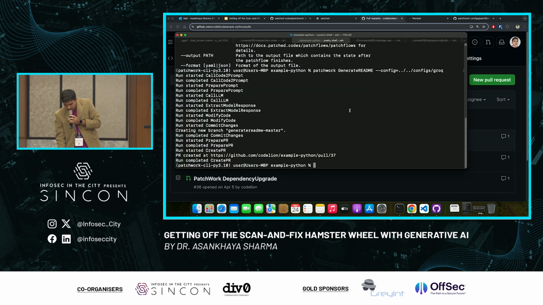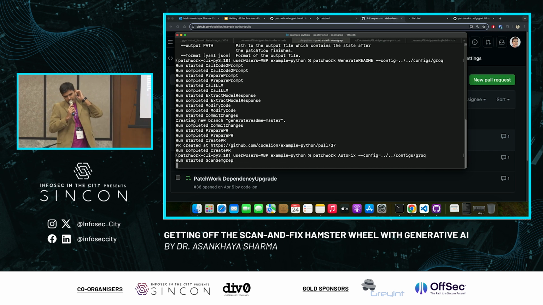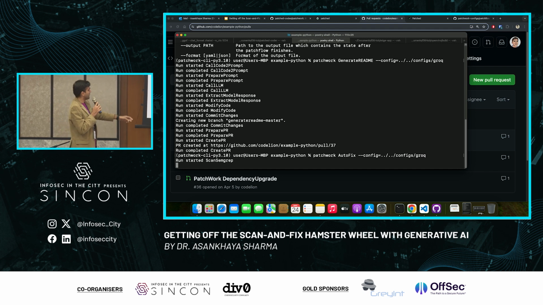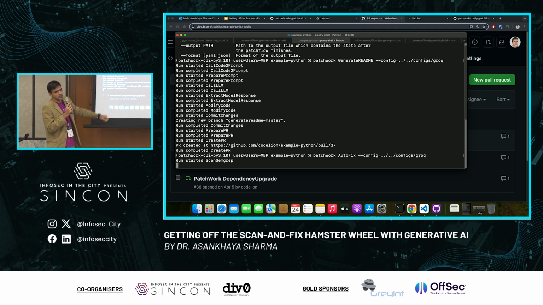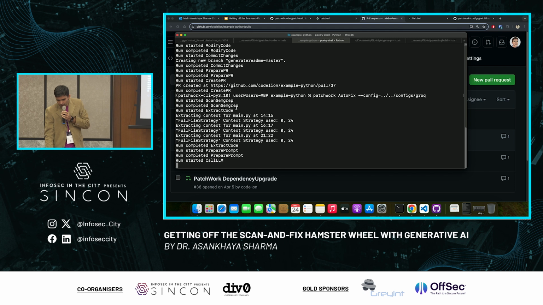Now let's see if we can actually scan and fix this. For that, I'll just use another flow which we were talking about earlier, which is autofix. So I just change this to autofix. The first step here is it will actually do a scan, and by default we use open source Semgrep. So it will run Semgrep on the repository, and then it will identify the vulnerability, and then finally it will prompt the model to generate the fix.